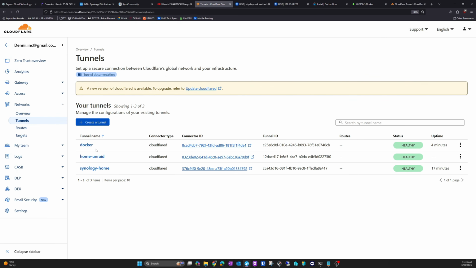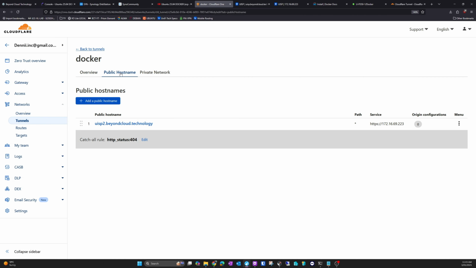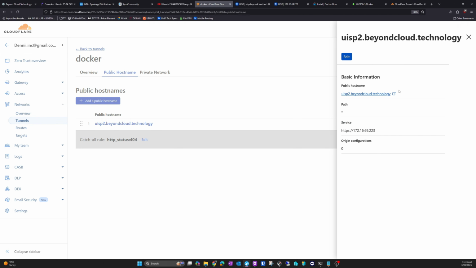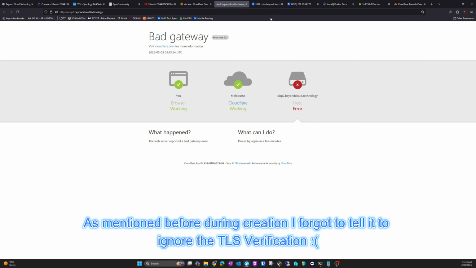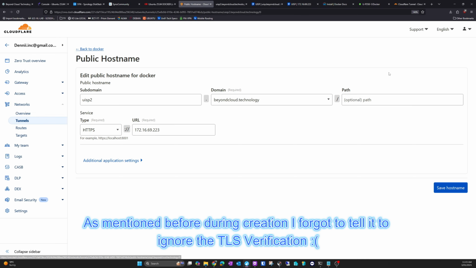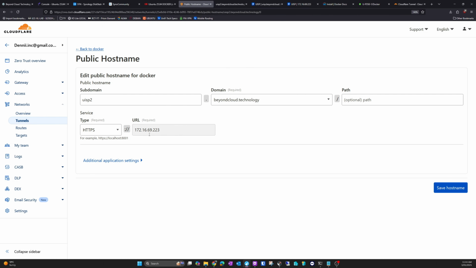But we got the 3 tunnels, so let's just check them again. So the Synology one we're already done. We know it works. That's here. Let's go to the Docker one. So I'm just going to go configure because I'm too lazy to click. Okay. Now that one did not work. What did I do wrong? Let's edit. That looks actually fine to me.